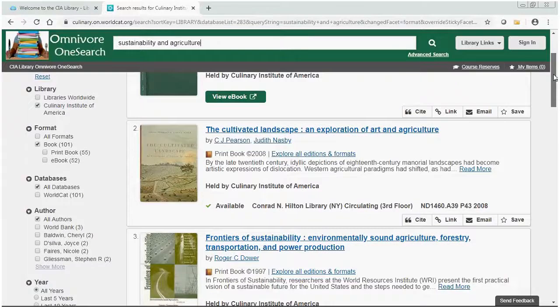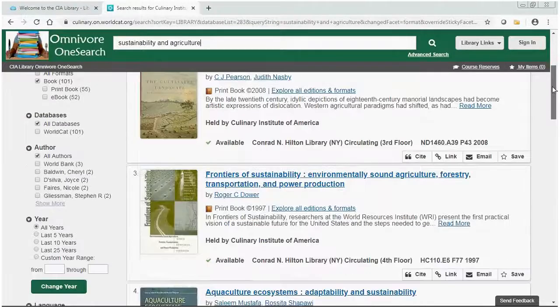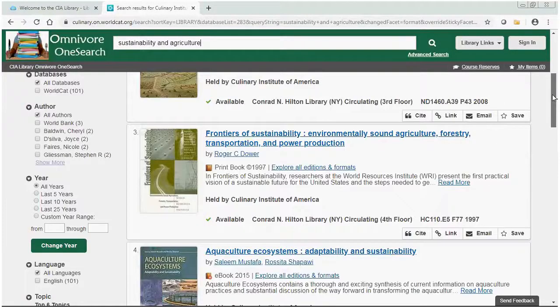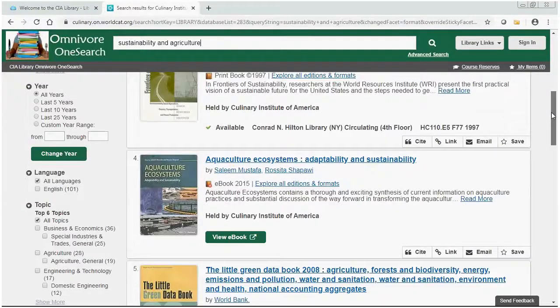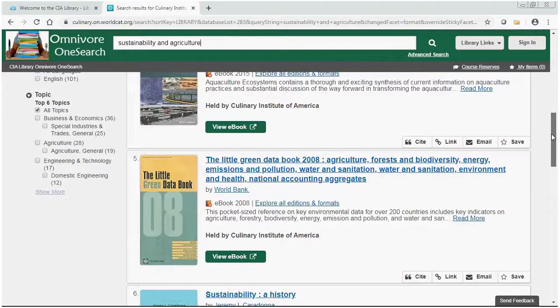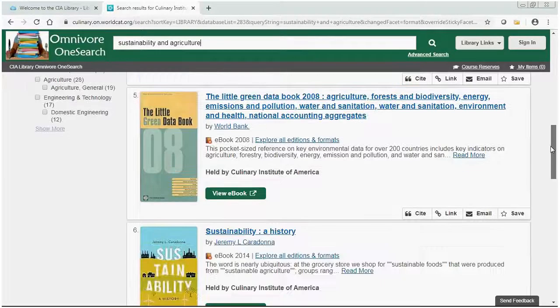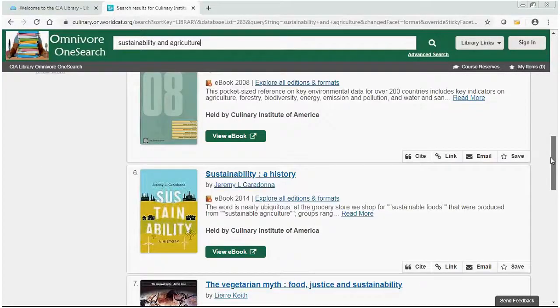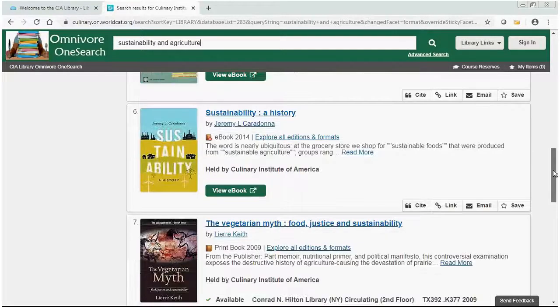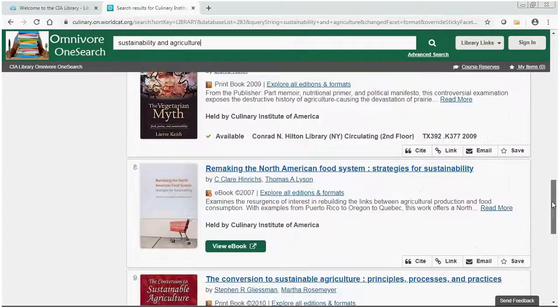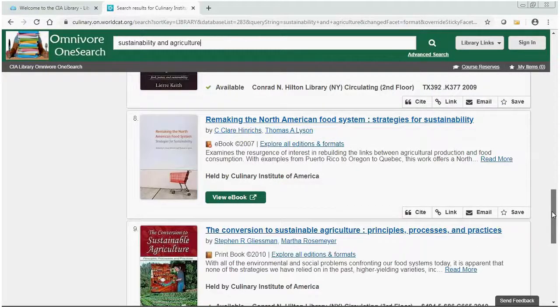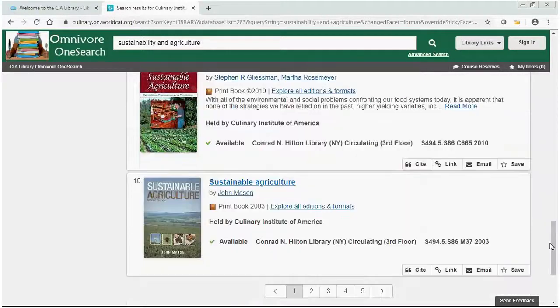Many of these seem to be mentioning sustainability and have the word agriculture, but perhaps are not directly focusing on our topic. We looked for these two terms to show up anywhere in the information about these books, and so it's not necessarily the most accurate, relevant results. The last book, Sustainable Agriculture, looks to be directly on our topic.